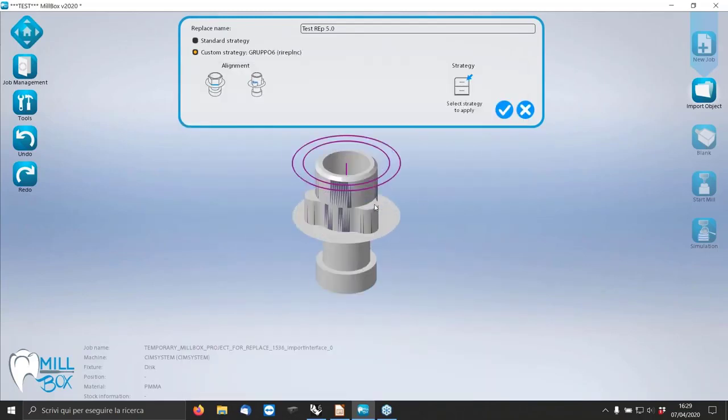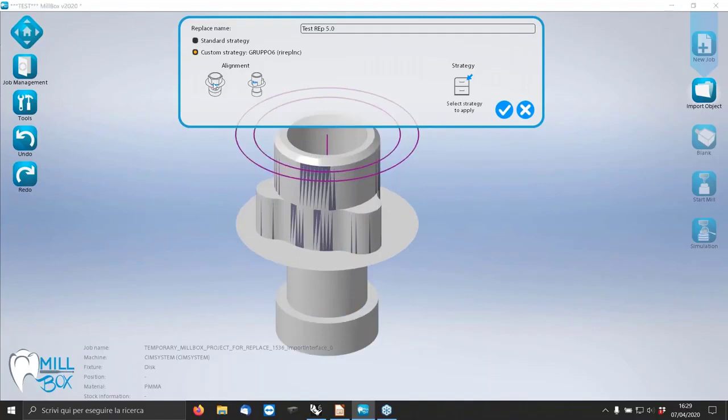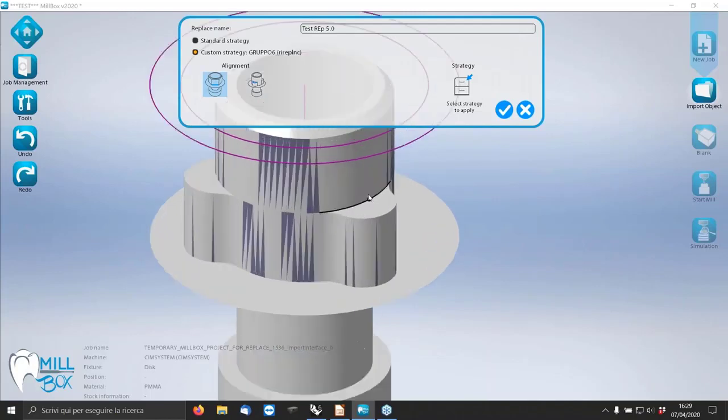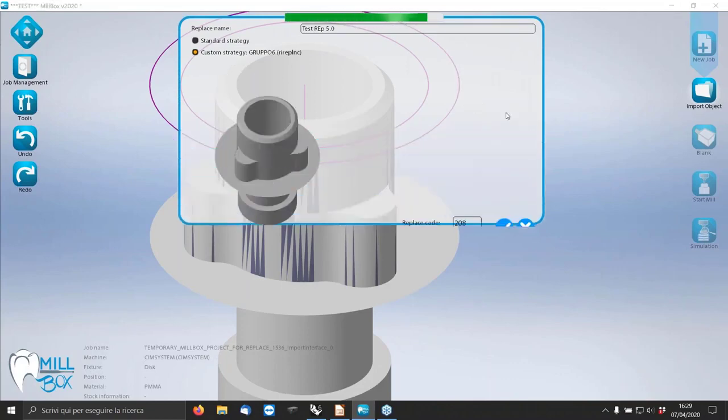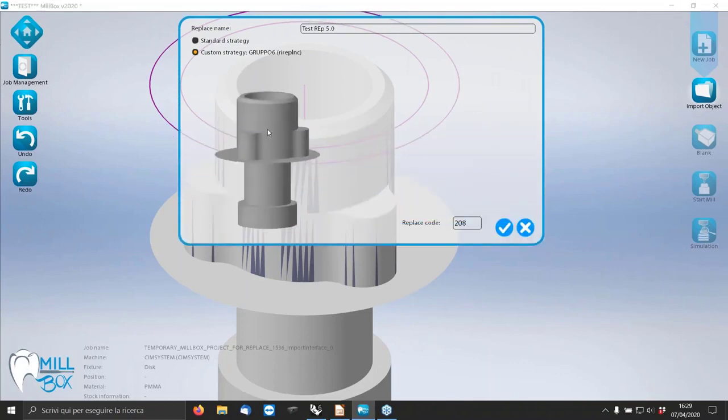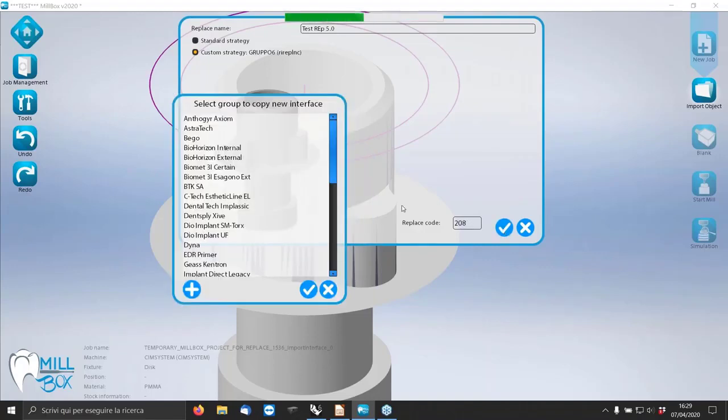Eventually, I have to select an alignment. Could be this one. With the mouse, I go near an edge, and that's it. This one is my new replace. The position inside the database library is 208. That's okay. Here I can select if I can add to a group.